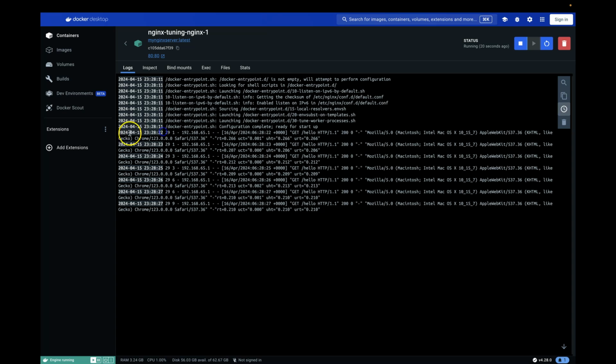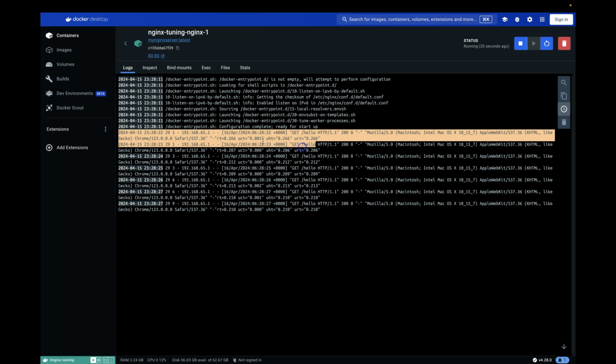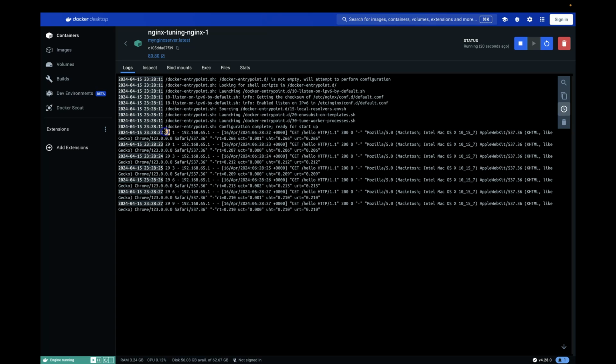As you can see, for the first 2 requests, the worker process ID is 29 and the worker connection ID is 1. So it is the same, if you notice, for the first 2 requests. That means the same connection is being reused to serve the request from the client. But after that, the worker process ID continues to be the same across all the requests. This is because we set the number of worker processes to 1, but the connection ID is changing after every 2 requests.